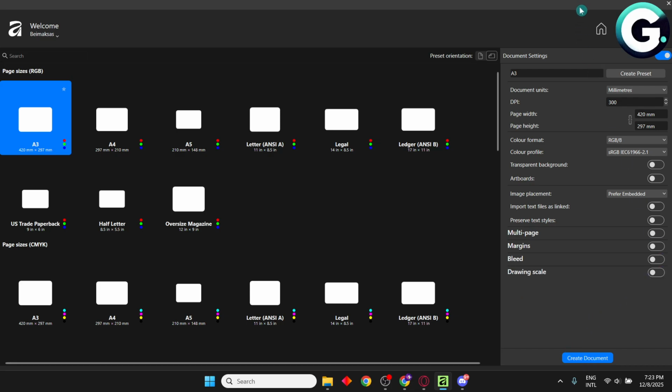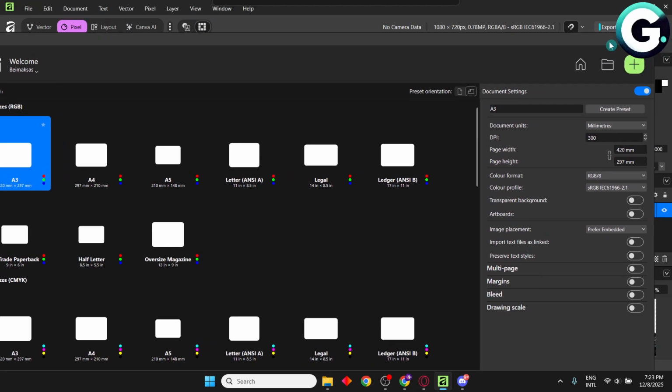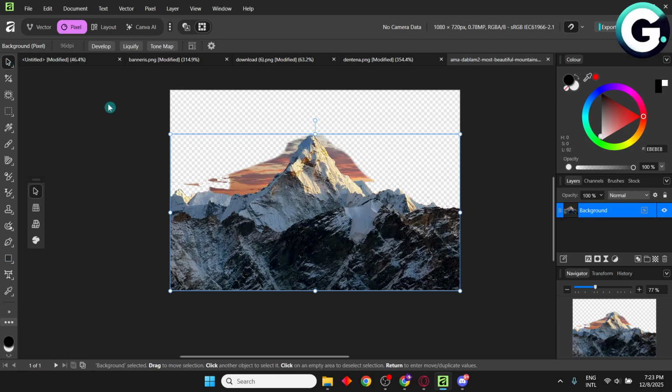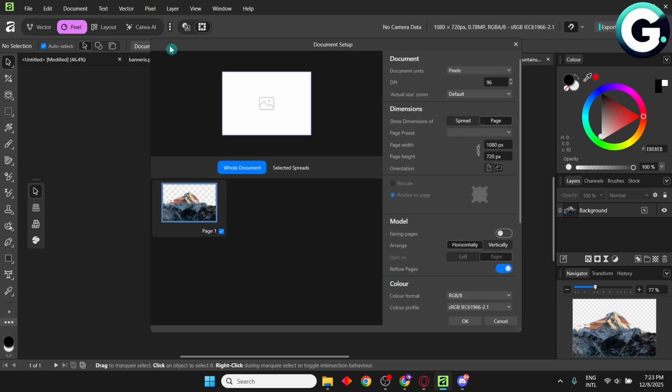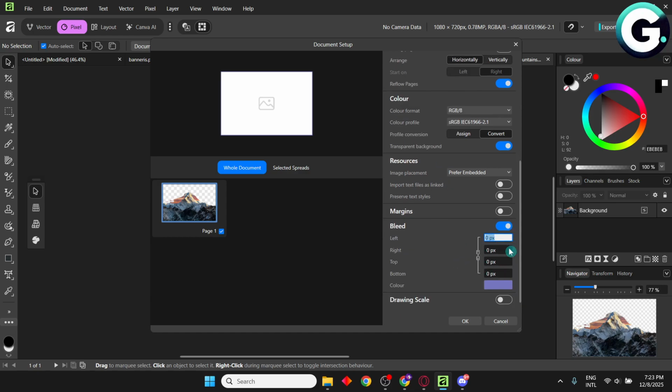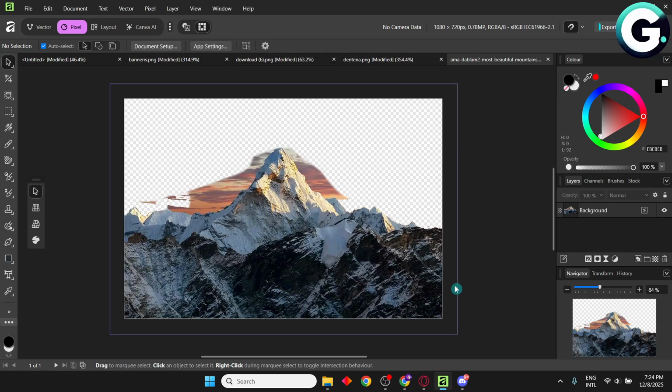And if you want to use a bleed for an existing document, what you can do is basically go and tap right here, so exit all the tools, click on Document Setup, scroll down and enable bleed, and right here you can write in pixels. So let's say I want to add 50 pixels and click OK, and now I have my bleed.